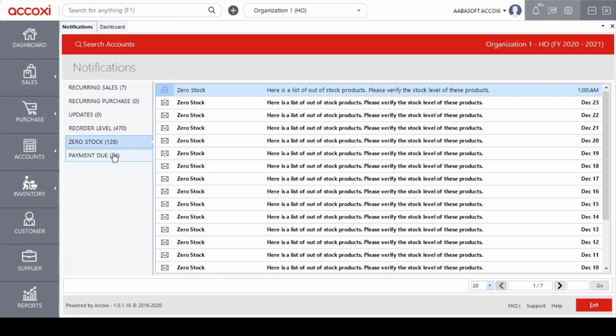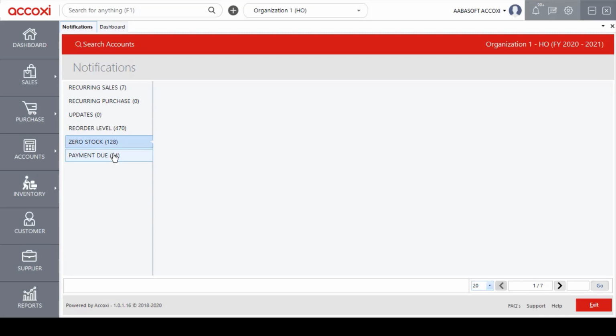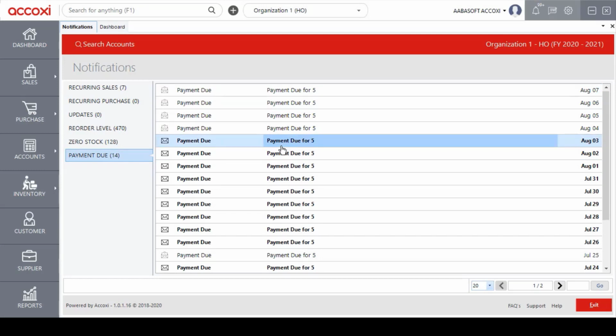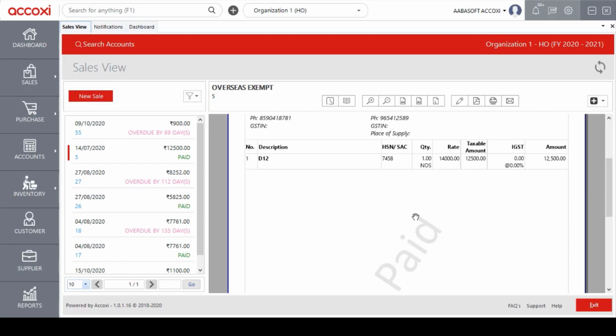The next option is the payment due option. If any payment is due, then the notification will be received here, and the user can access the payment due details by clicking on the notification here. When we click on the payment due notification, it redirects to the appropriate sales or purchase invoice form.